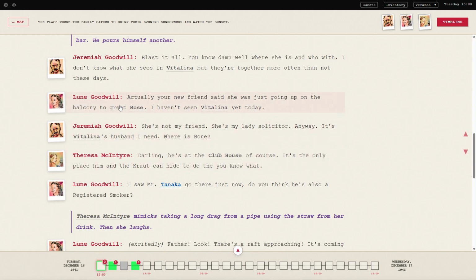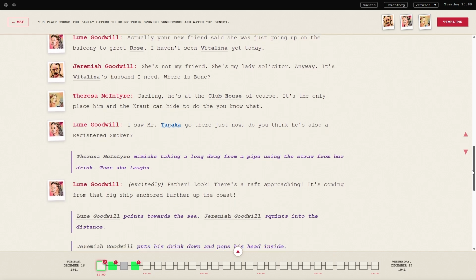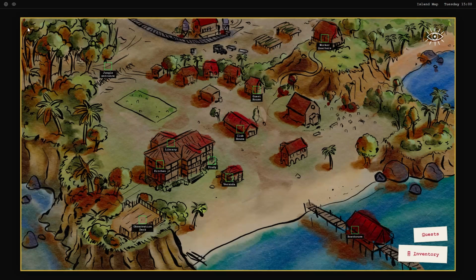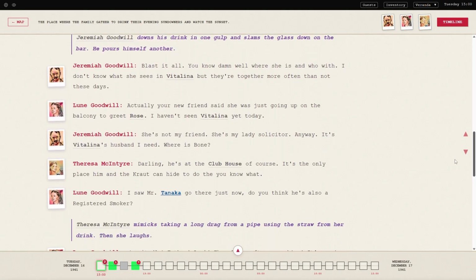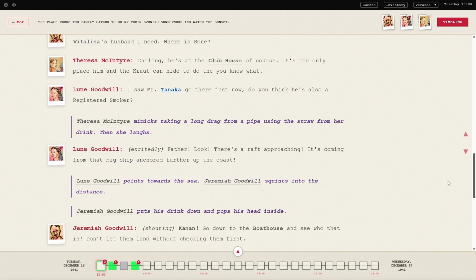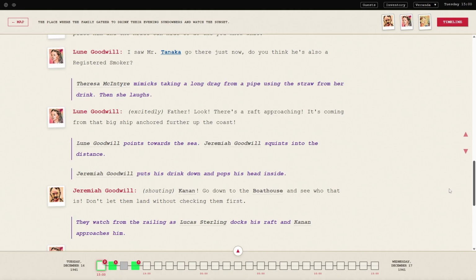So the balcony to greet Rose, so that's the solicitor. By balcony, do you mean this, or is there another balcony? Maybe you mean this. It's a kind of balcony, I guess. I'd normally expect a balcony to be on a building. I saw Mr. Thacker go there just now. Do you think he's also a registered smoker? I don't know what that means.